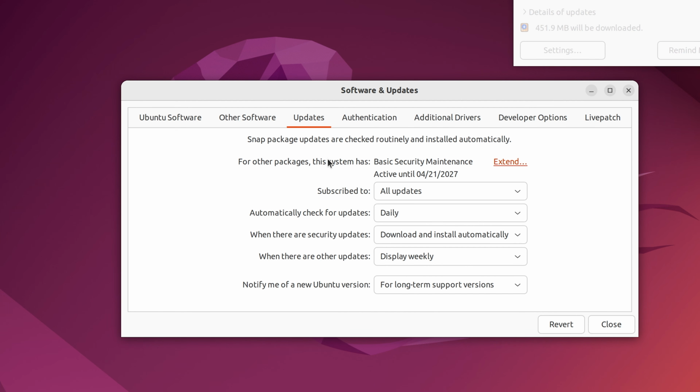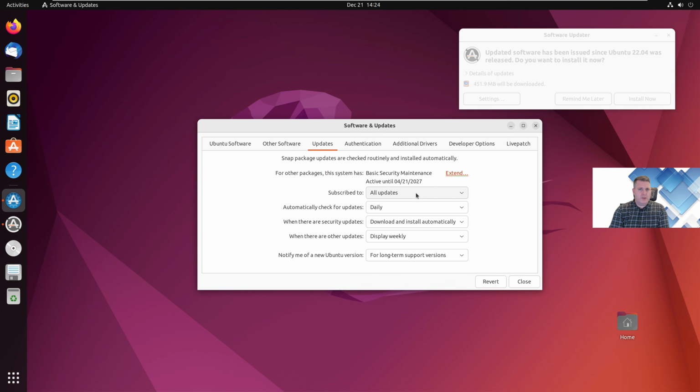Now, when we go into our update preferences, we have basic security maintenance available until April 21st of 2027. Now, if you have a long-term release of Ubuntu, which I highly recommend you download, that's going to give you the longest duration of support for your operating system. So we're going to be good from now all the way until 2027 before we have to worry about upgrading this system. And you can see we're subscribed to all updates.